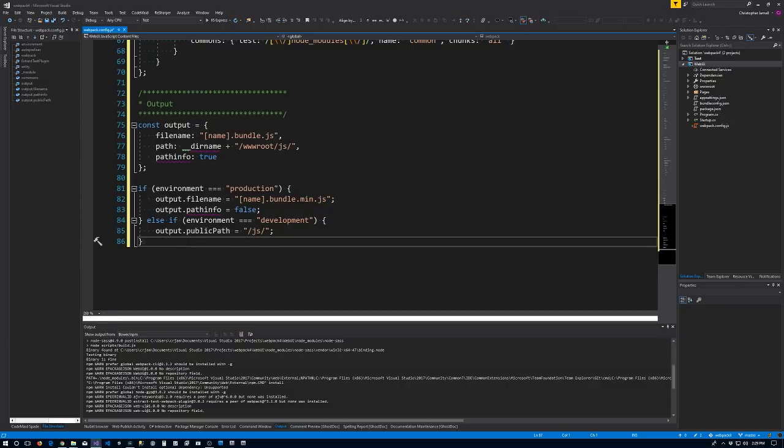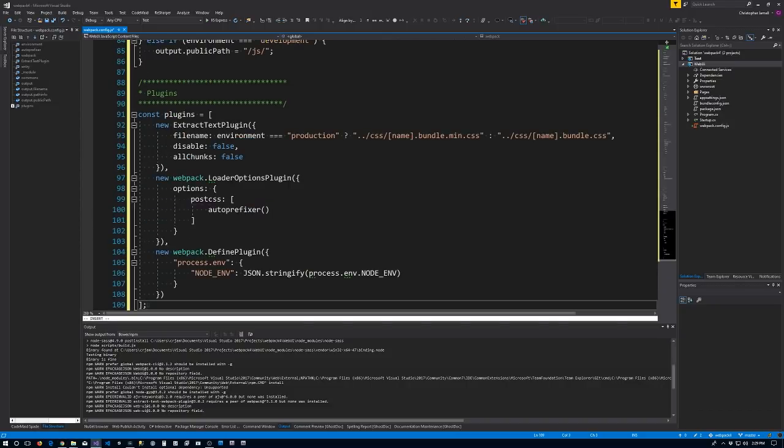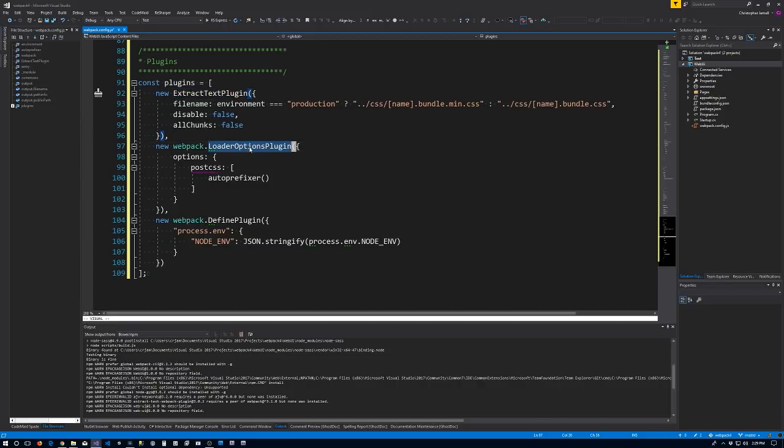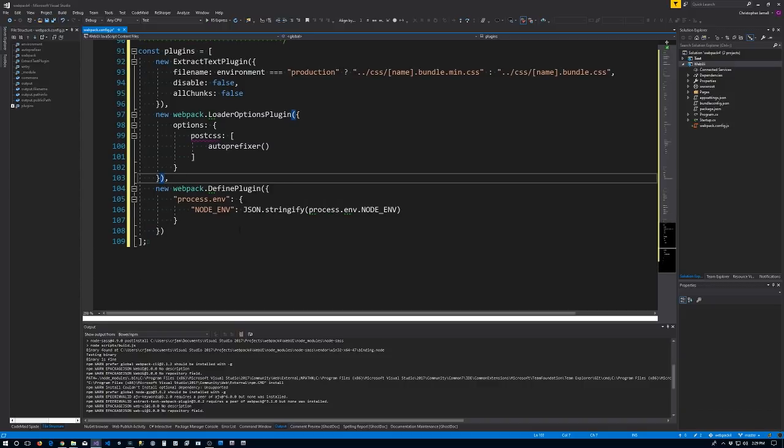Now we'll configure our plugins. Once again, we use the extract text plugin to move the CSS into a CSS folder with bundle on it. The load options plugin will take care of using Autoprefixer inside the post CSS loader. And a lot of times I want to know inside of my TypeScript files whether this is development or production. So we use the define plugin basically just to mimic process.env.NODE_ENV to tell us whether it's production or not.